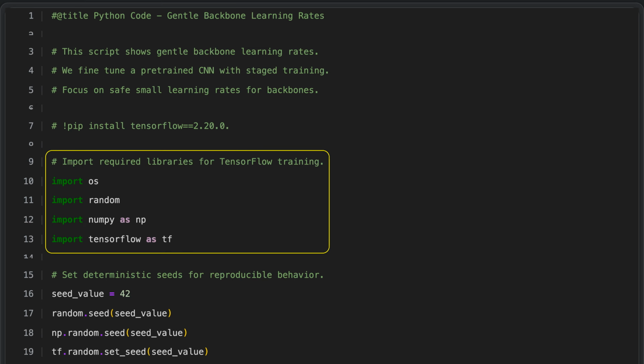To begin setting up TensorFlow training, we import a few key libraries. We bring in an operating system library for possible system interactions, even though it is not directly used here. We also import a random number library and a numerical computing library, both of which help us work with arrays and set random seeds for reproducible results. Finally, we import TensorFlow itself, which is the main tool we use to build and train machine learning models in this script.